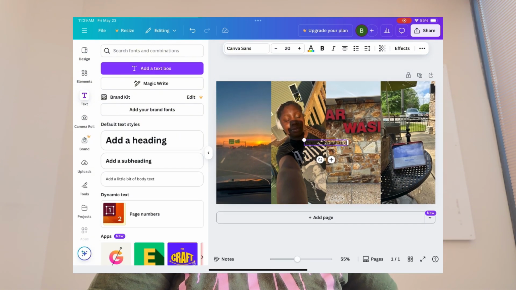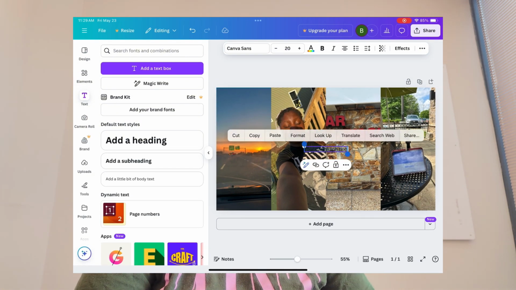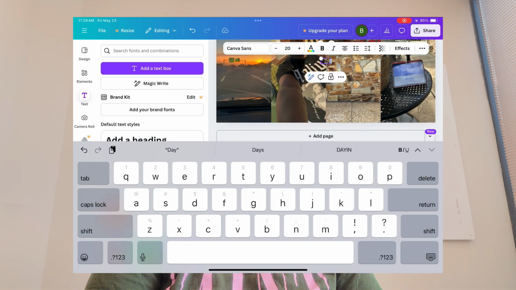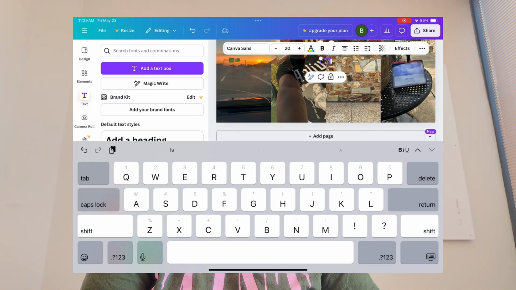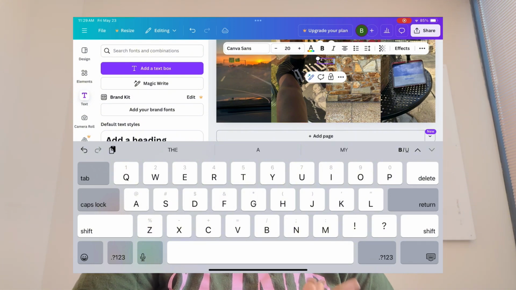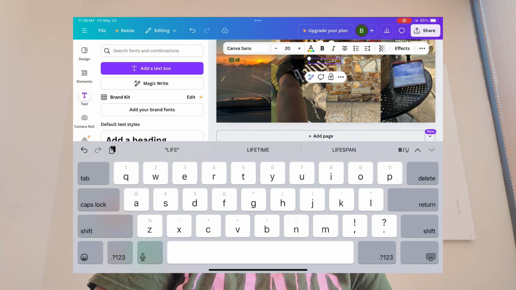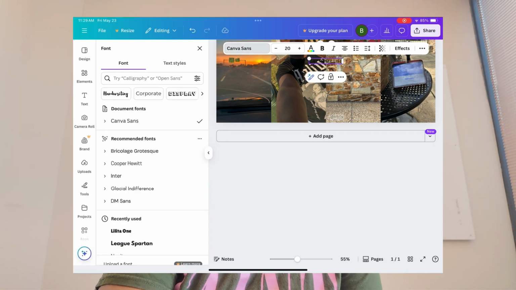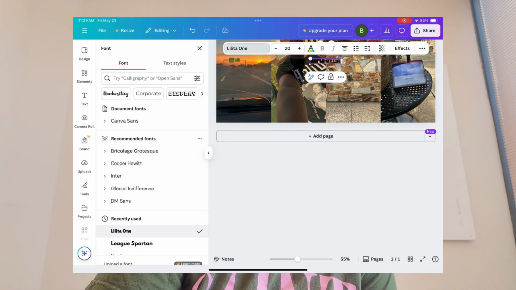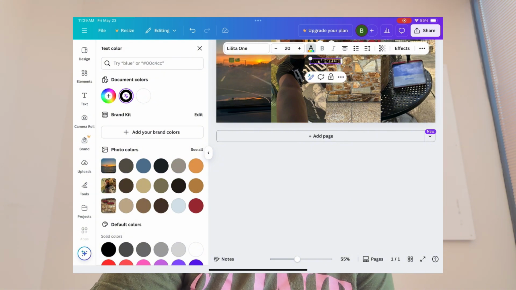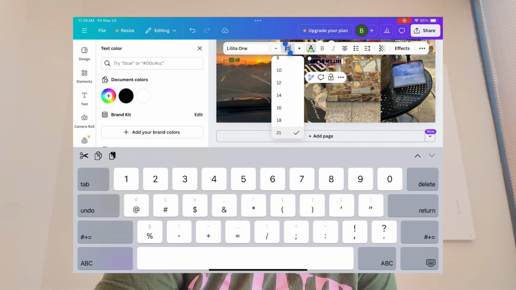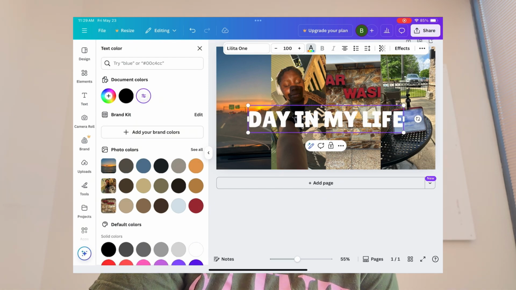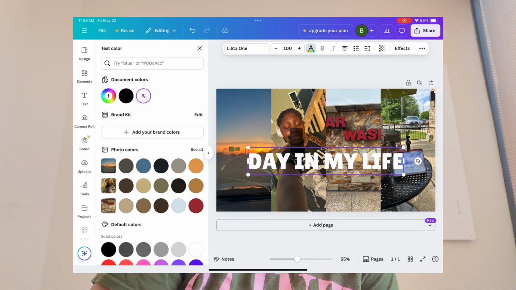Now, when it comes to text box, you see how it says page is locked. You gotta remember to unlock the page. If not, it's not gonna let you type. You click add text box, and I'm gonna just put day in my life. Now I'm gonna go into the font. I normally use this one. I just like it. And then you can make it whatever color you want. Most of mine is usually white, or if I want to make a different color. And then I make it big, super duper big.